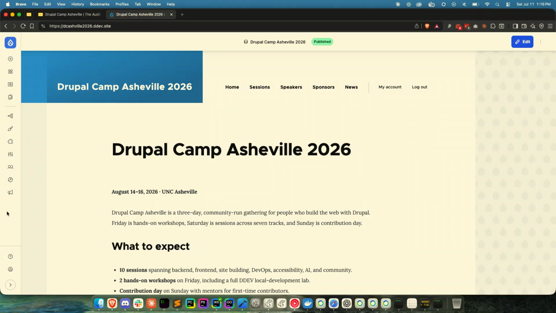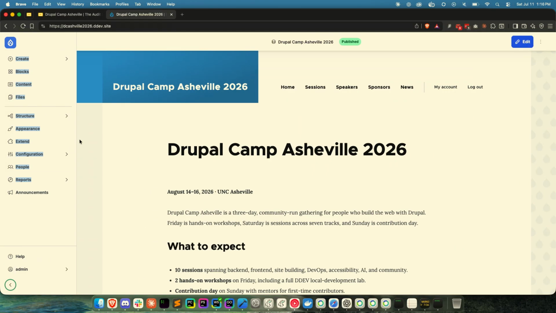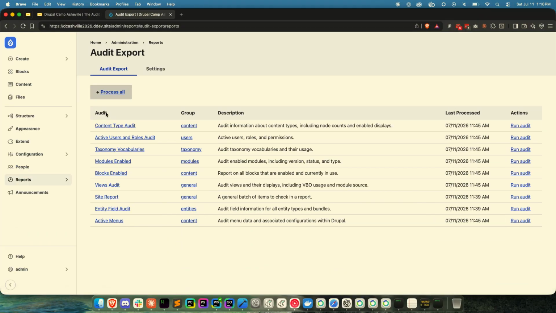I've already installed the module here. Most of us know how to install Drupal modules. This is not about that, but take my word on it. It's pretty easy, standard, just like every other module that you would turn on. When you enable the module, within your configuration section, your reports section, there is this Audit Export section that it adds. And these are those reports that I was referring to.